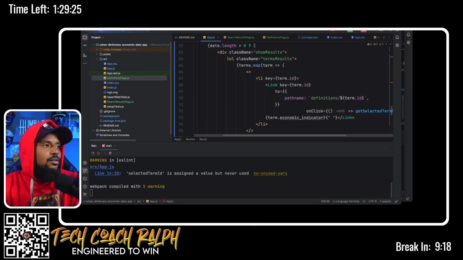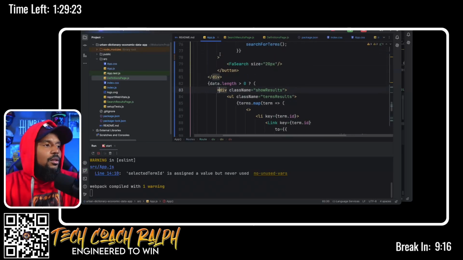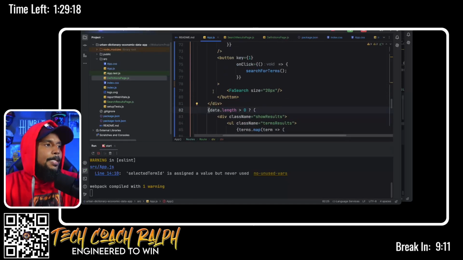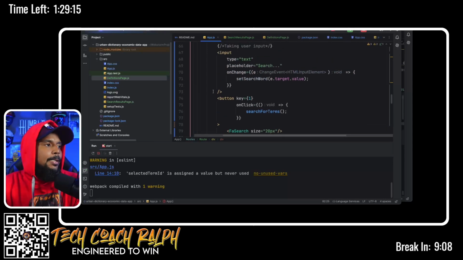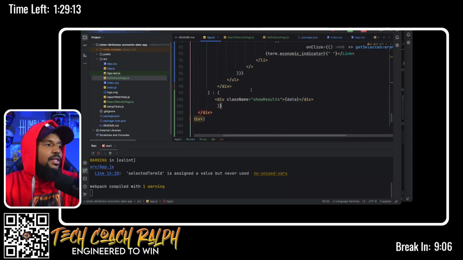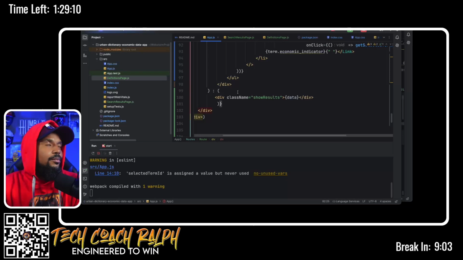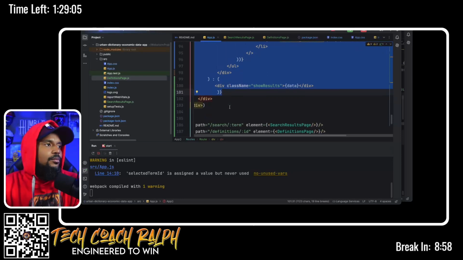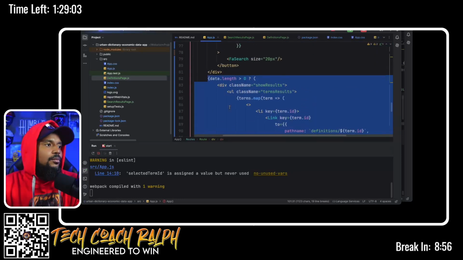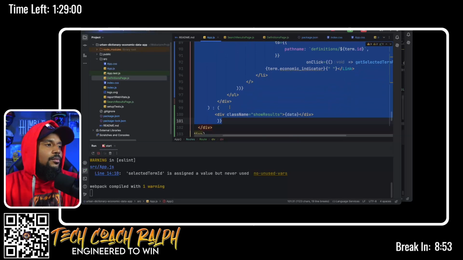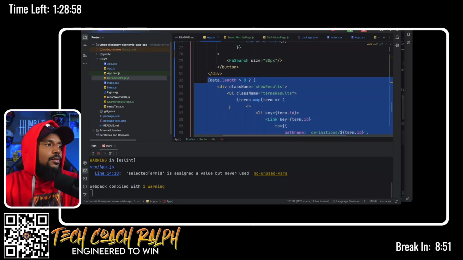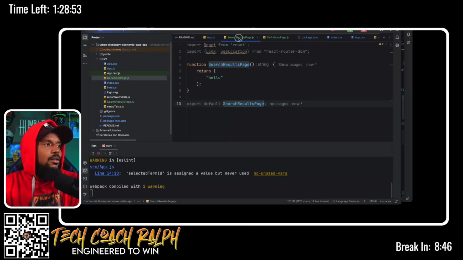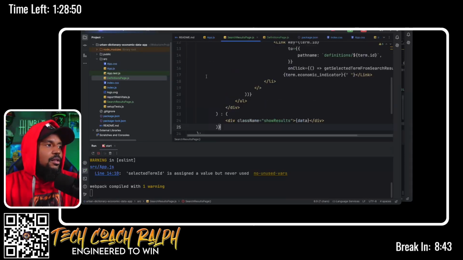That's when you click on this. So this right here, we want it to go inside of the search results page. Yeah, we want this to go inside of the search results page. So let's copy this. I'm not going to remove it yet, but I'm just going to copy it.